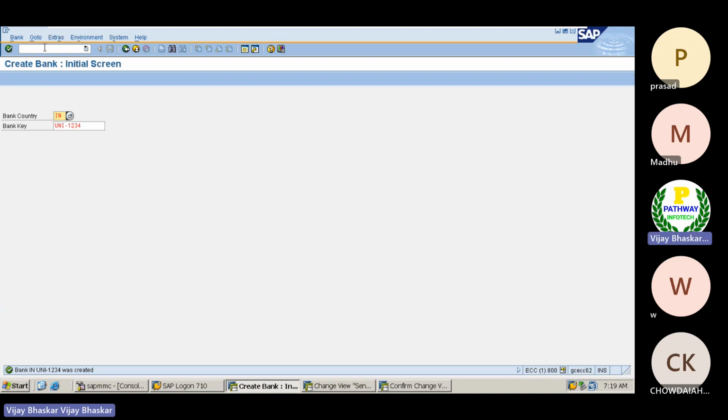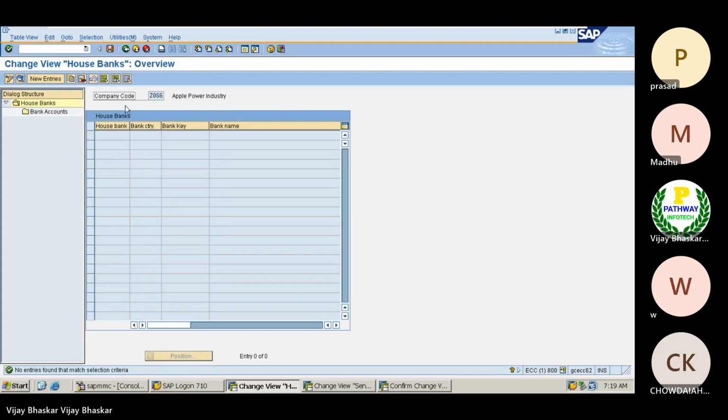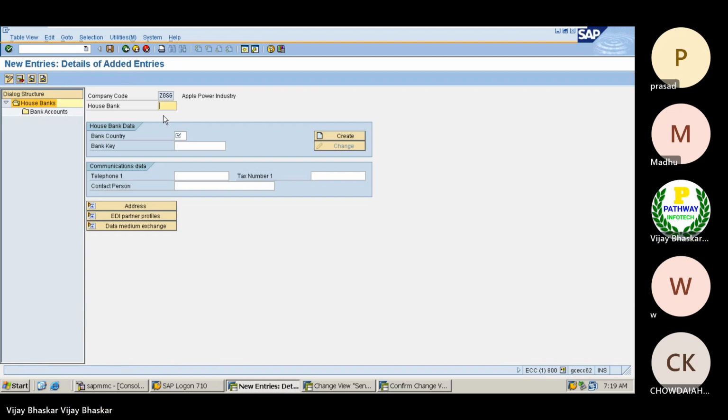Then under the bank key, now I am going to create the house bank. Remember, enter the company code, enter. Then click on the new entries. See, now I am creating the house bank. Union Bank of India, put it here like this.